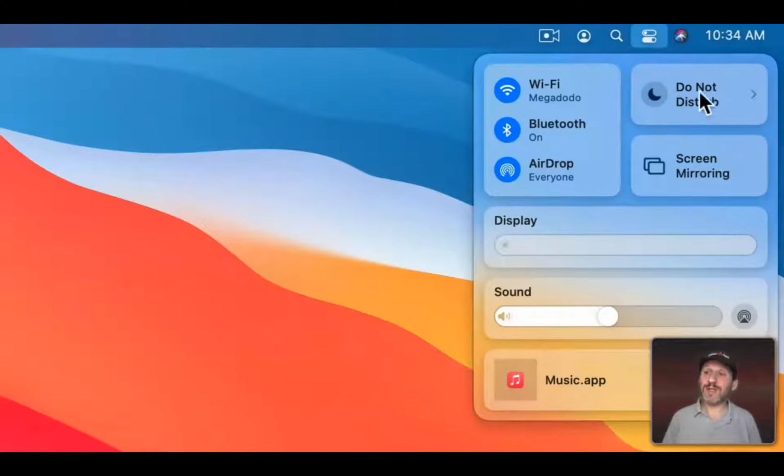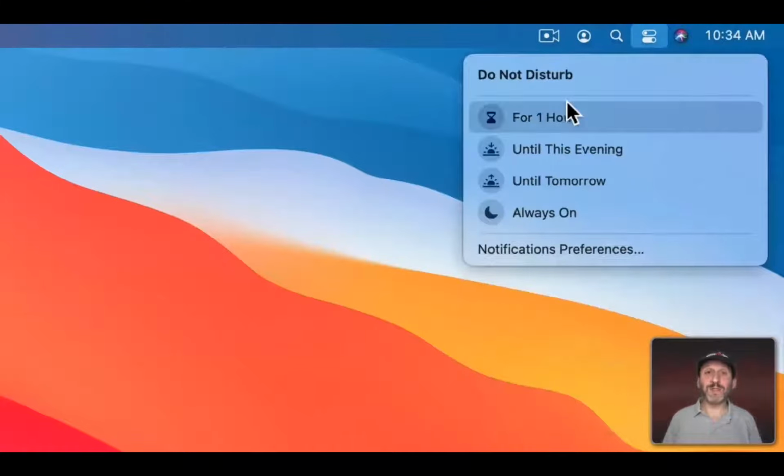Now you can also click here and get more options. So you can turn on Do Not Disturb just for 1 hour and it will turn off automatically. That's usually the perfect amount of time for an online presentation or a meeting. You could also turn it on until the evening, so 7 p.m. or until tomorrow, so all the way through the night till 7 a.m. And then you have the option here to put it always on.